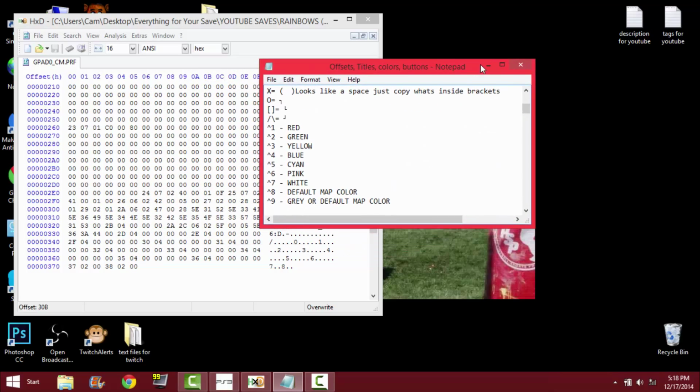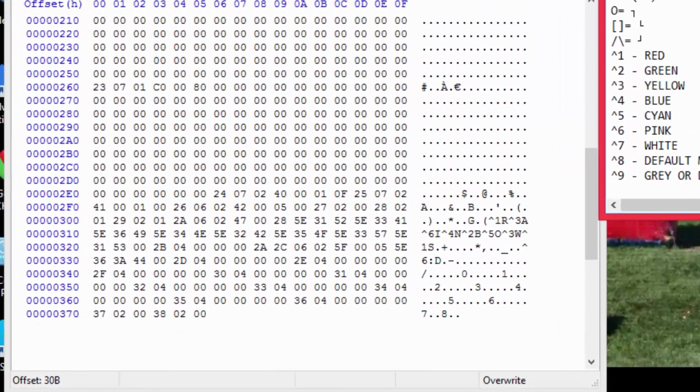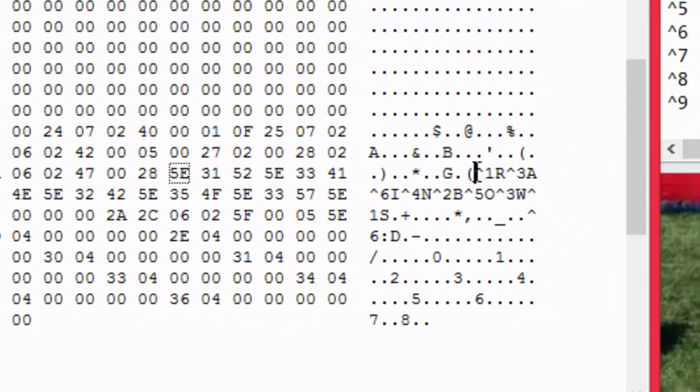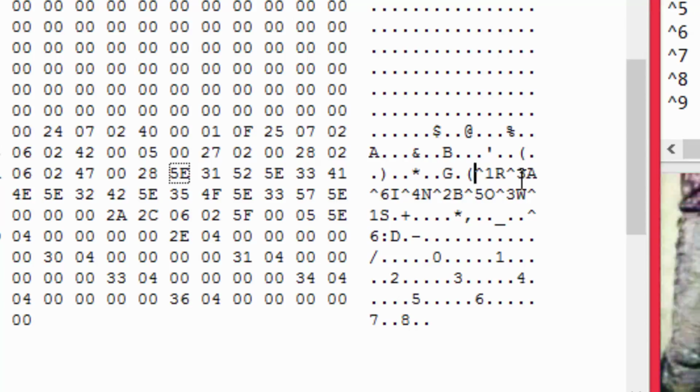Okay, there's our codes. Alright, so we're gonna start out right here. This is where your title starts, as you can tell. This will be the same for you if you do it exactly the way I just did it.